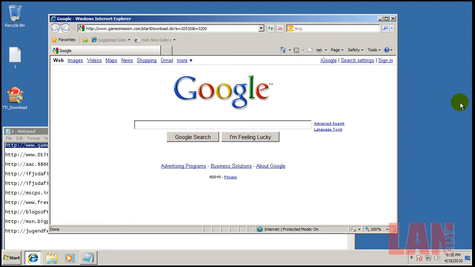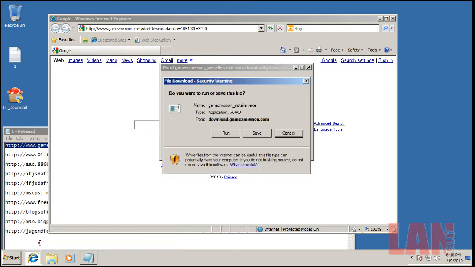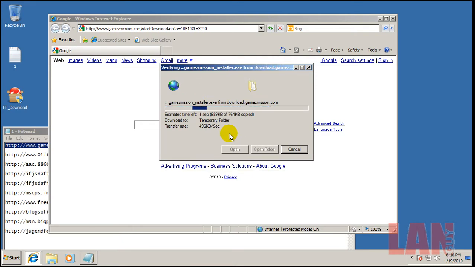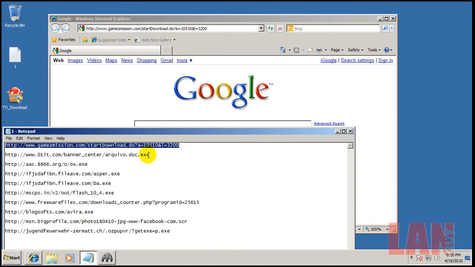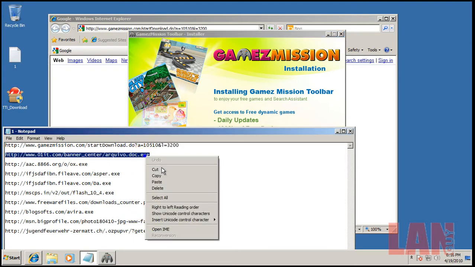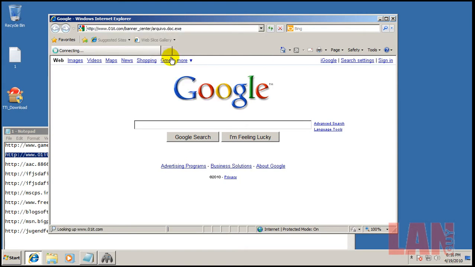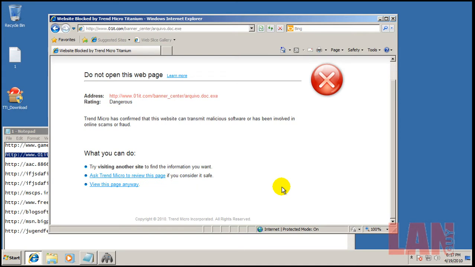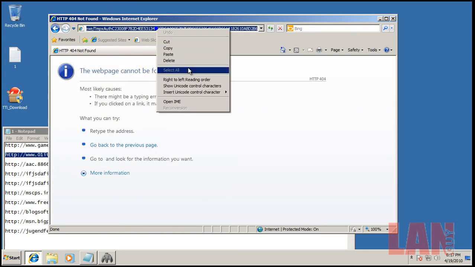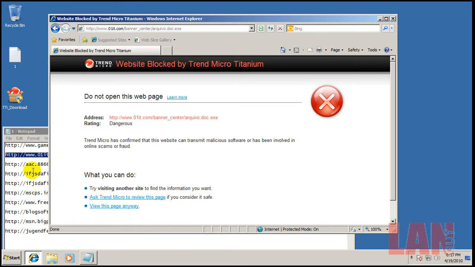These are all fairly zero-day malware. Looks like the web shield let that through. And it looks like it's trying to install. Okay, so that one got through. Let's keep going here. Okay, that one got blocked by the web shield. Now this one got blocked because it says it's confirmed this website can transmit malicious software. It didn't block it because it found malicious software. If you want, you can always click view this page anyway, like if I do that. You can always get around that if you need to.